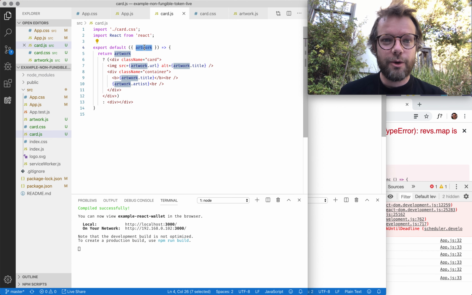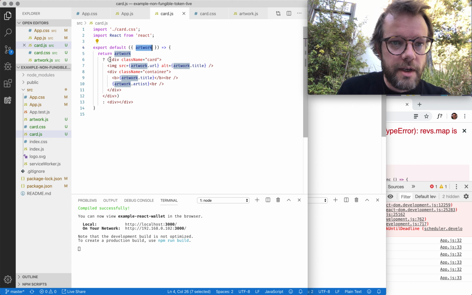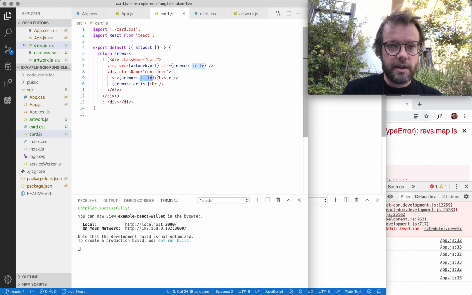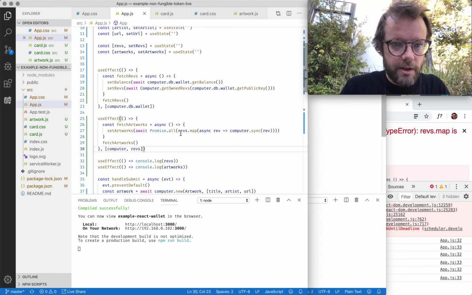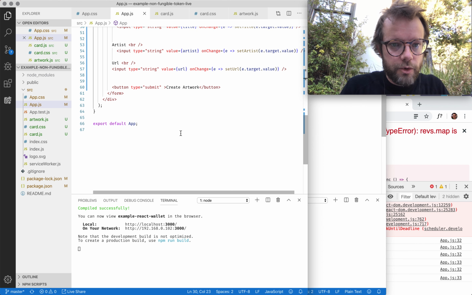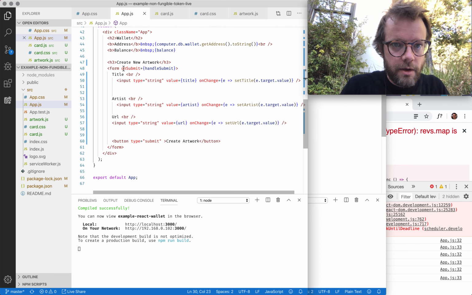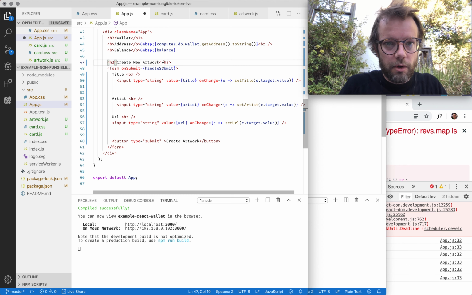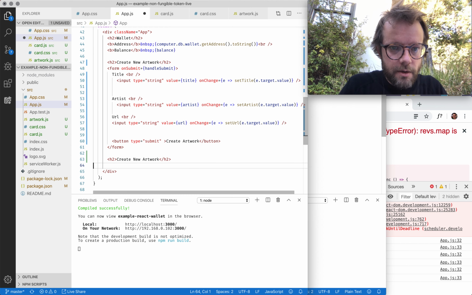just to reinforce the point that smart objects can work completely like normal JavaScript objects, right? You can pass them around wherever you want. And then all that it does is it returns some HTML that contains the artist and the title and the URL. That works. So let's quickly display this on the home screen. So we add a new section here called something like your artworks.